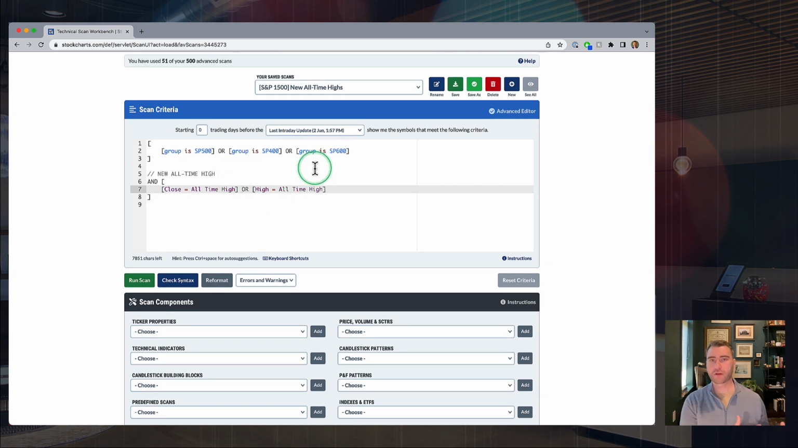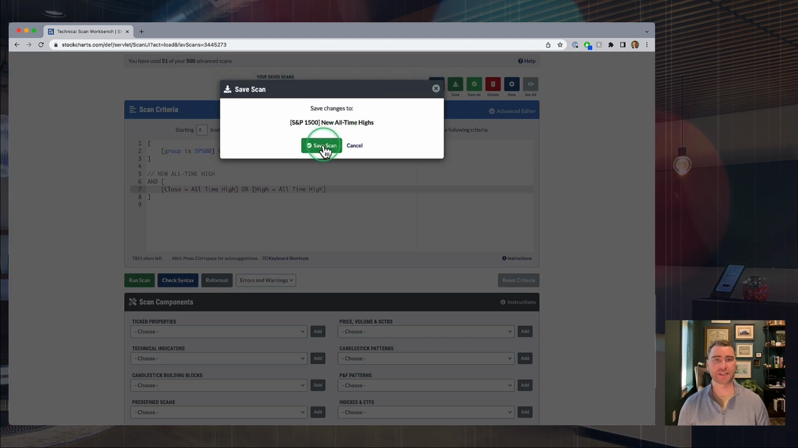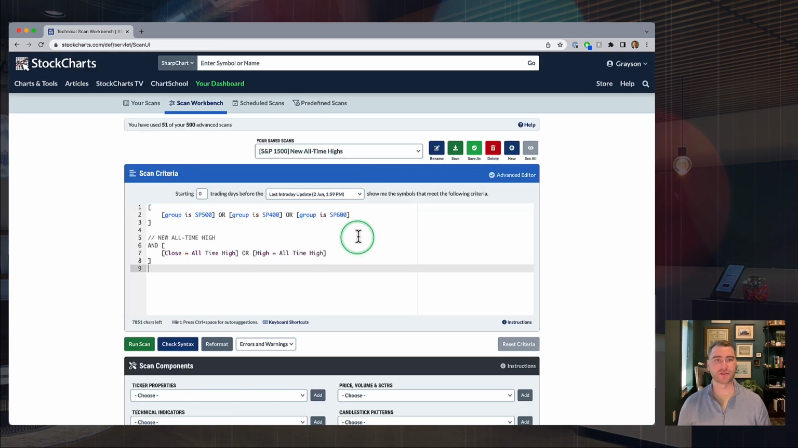So we've created our 5 chart lists. Now we're starting to create those 5 scans. Again, we're starting with that new all-time high scan. This is what that looks like. Once we create that, we give it a name, hit save, and save that scan to our account. Now we're going to repeat that process for 52-week highs, 9-month, 6-month, and 3-month highs.